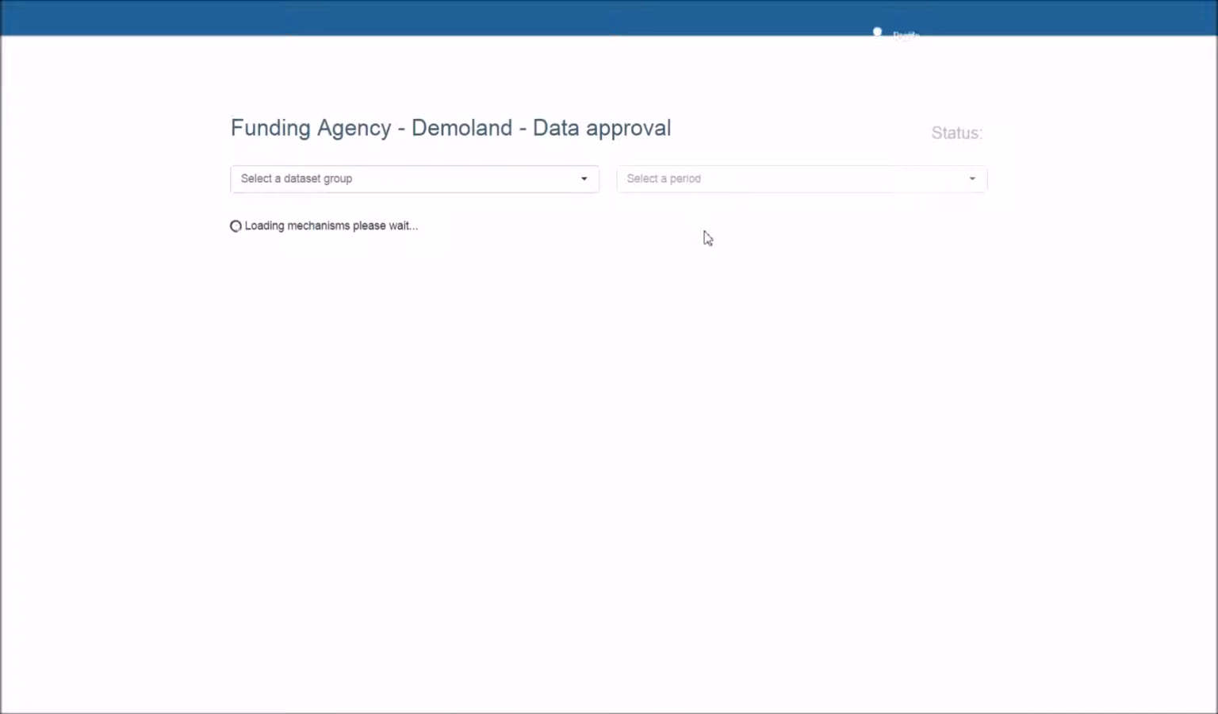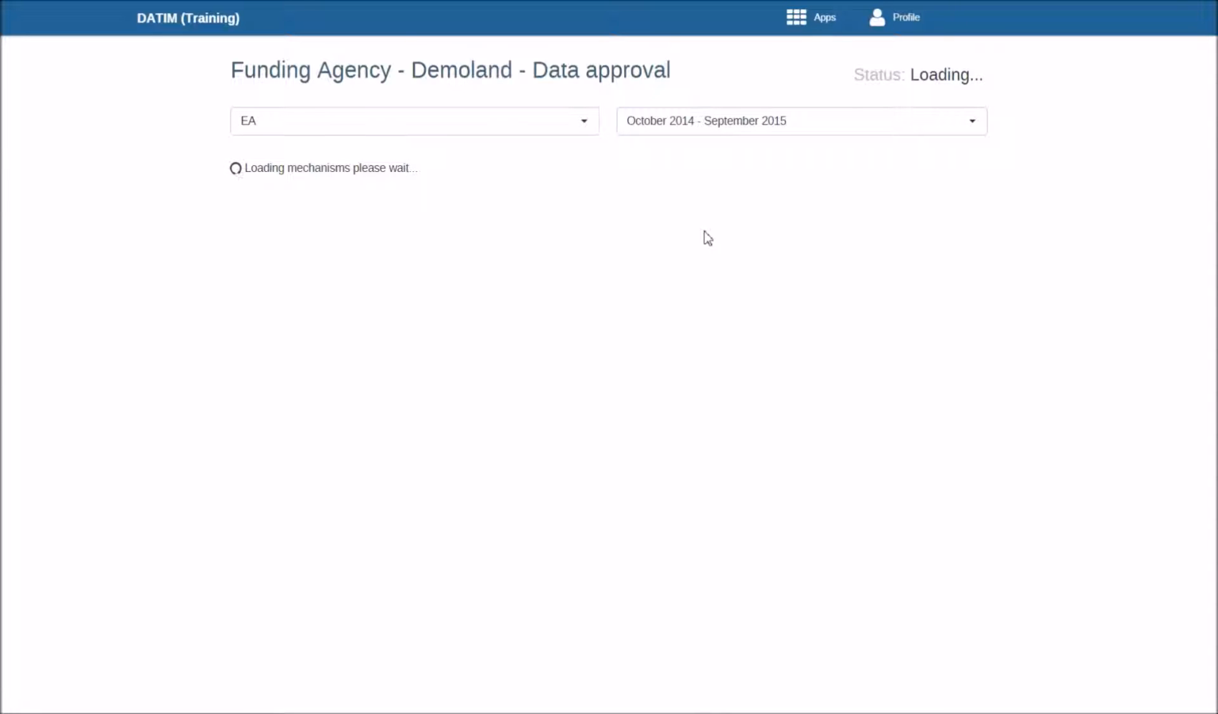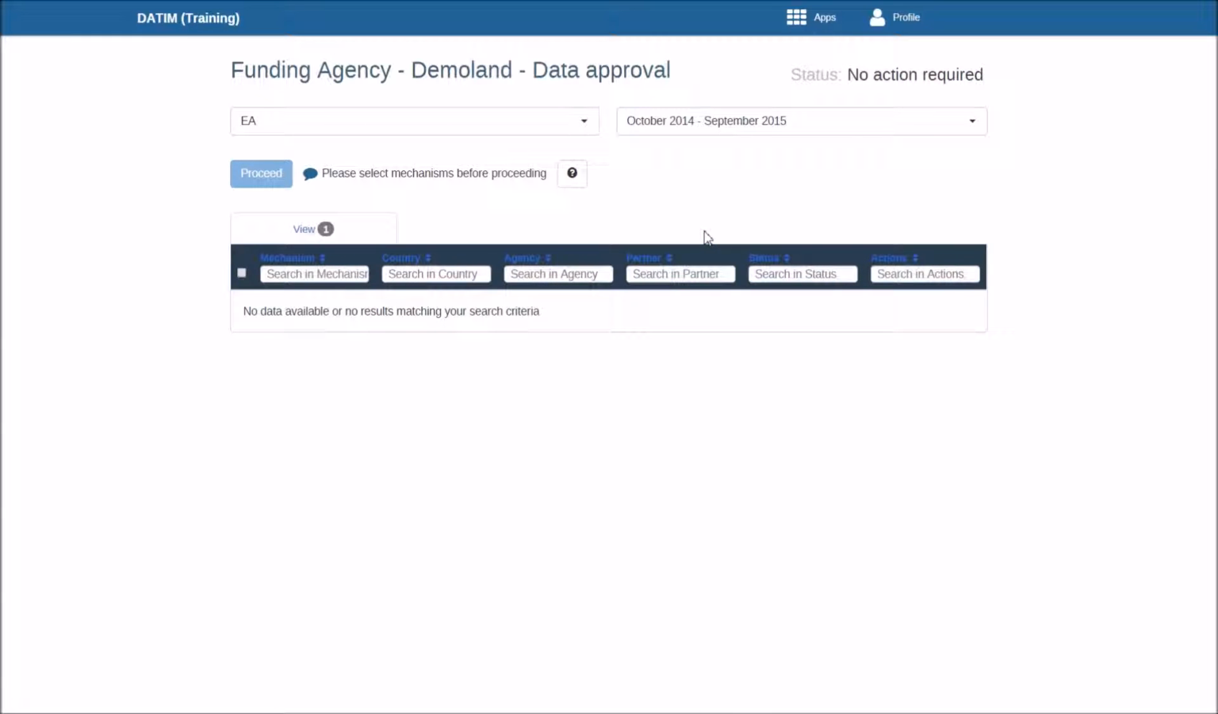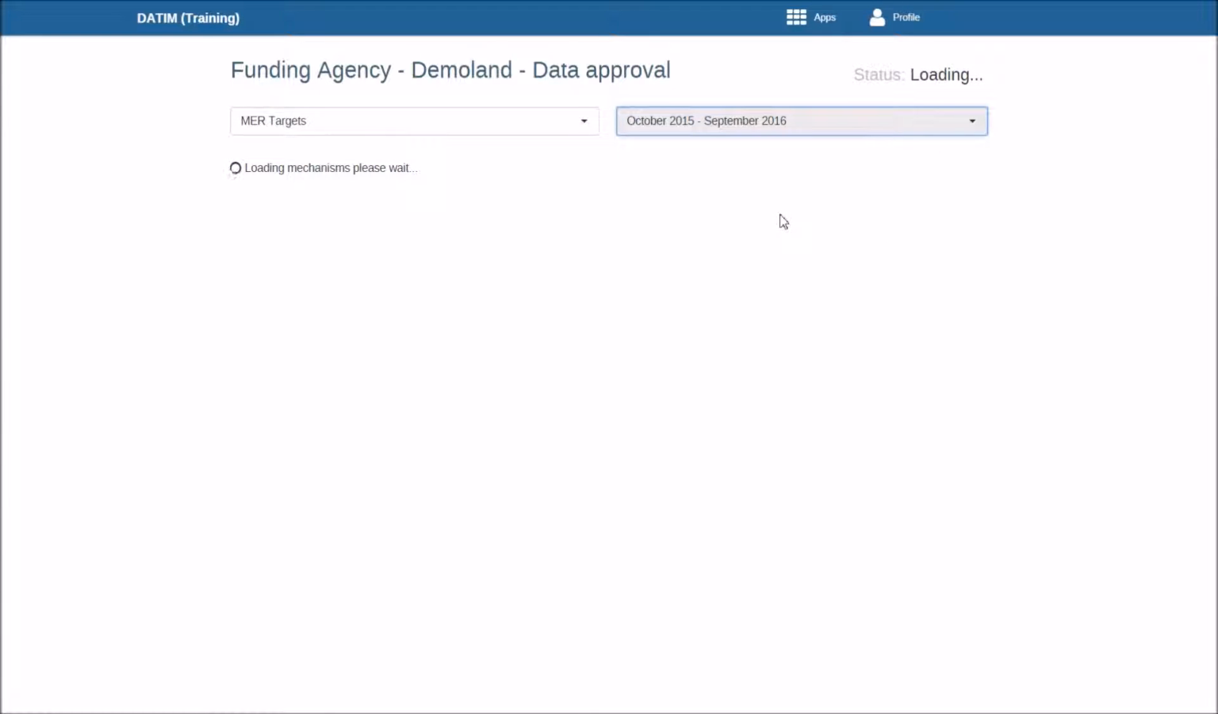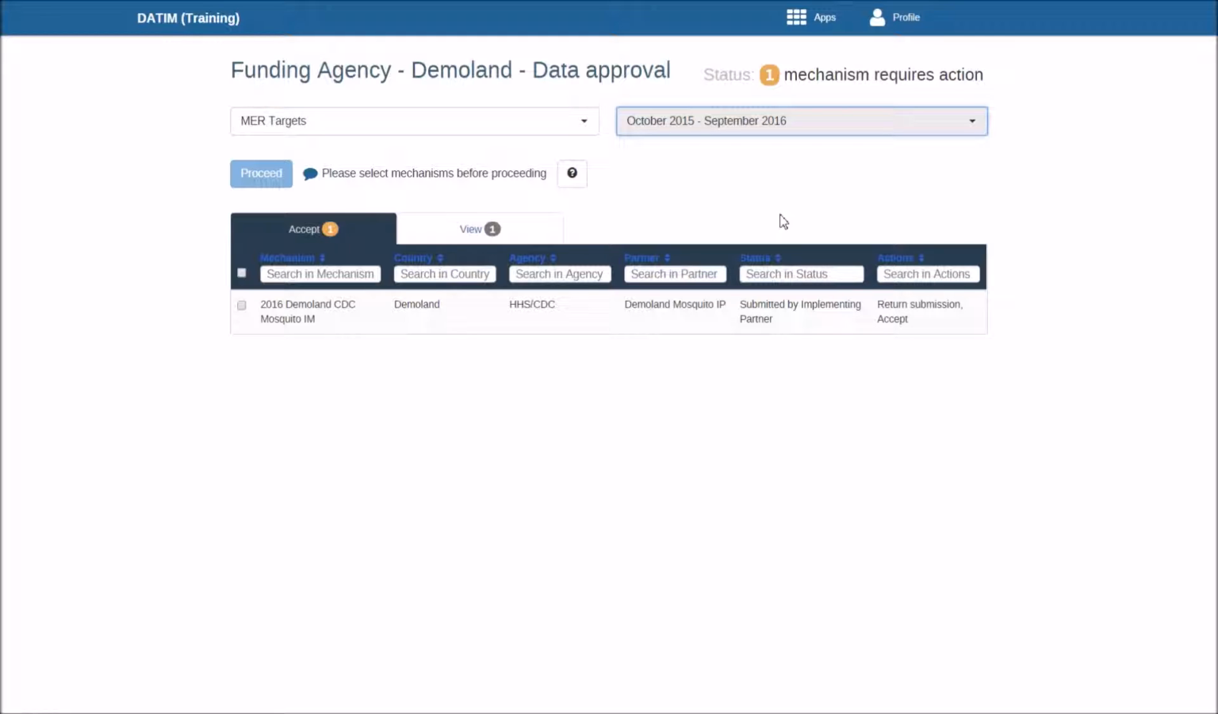And once again, before you continue, just allow the application to load completely. After it's loaded, I'm going to select the dataset group as well as the period, and it will load available mechanisms for me to review. Now we can see that the mechanism I submitted as a partner user is available for me to review.